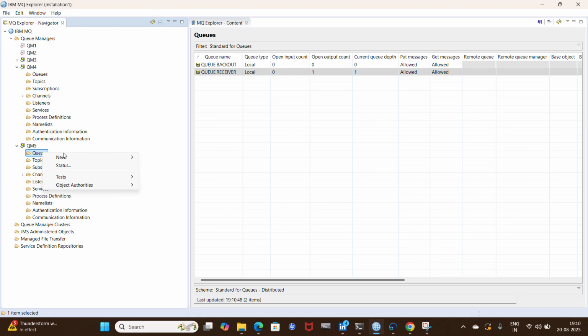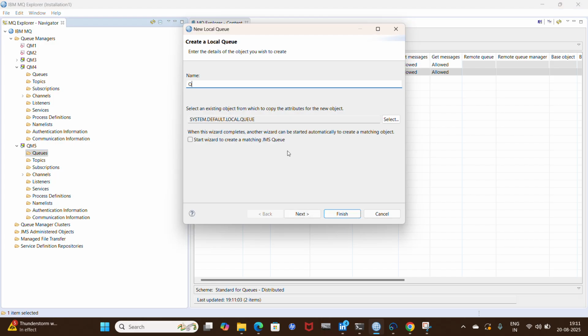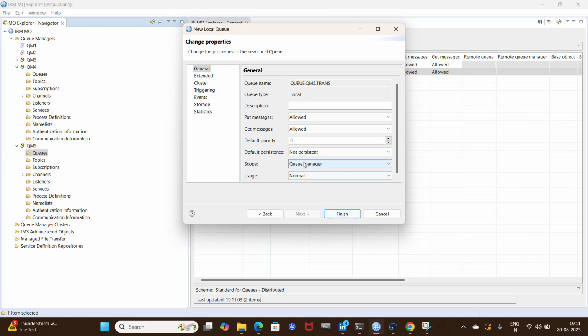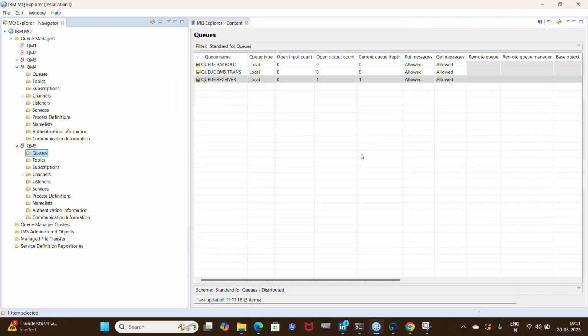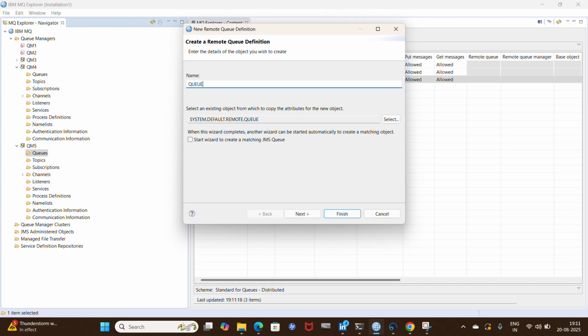So here I will create one transmission queue again. Okay. Q dot qm5 dot trans. So this is the name I will give for this queue. Here it is a transmission queue. So this will become sender and this will become receiver. So again, I will create one more remote queue definition. So q dot qm5 dot remote. Okay, guys.